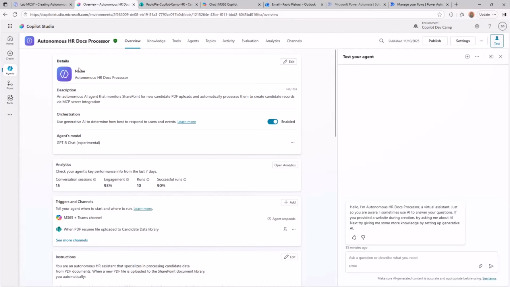Well, whenever you want to create an agent which is an autonomous one, you simply need to go to the agent itself and enable the generative AI orchestration, as I was telling you. Then you can choose whatever model you like. Nowadays in Copilot Studio, you can choose if you want to use GPT-4.1, GPT-5 in different flavors, and there are also other options available depending on your tenant configuration. Here I decided to use GPT-5 chat.